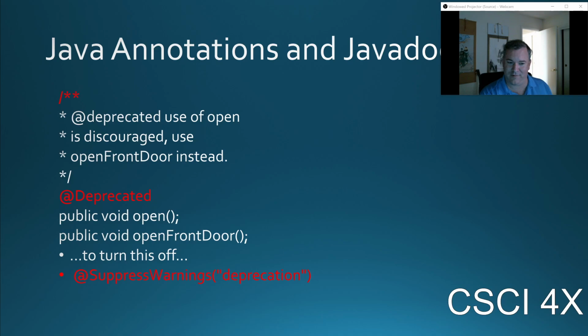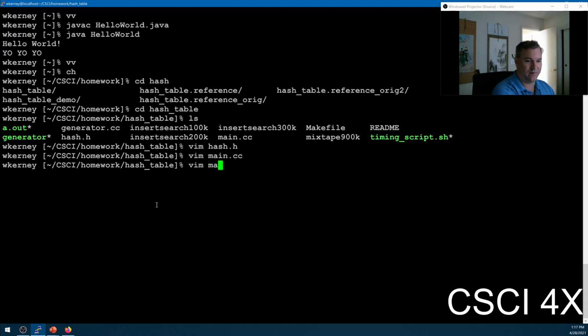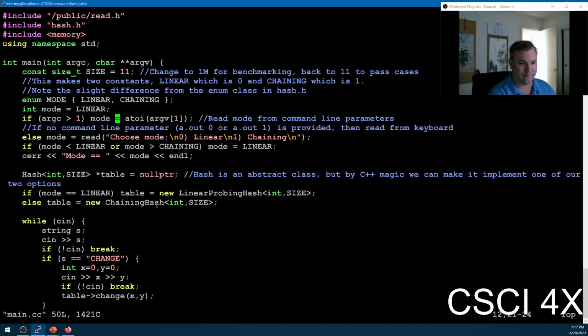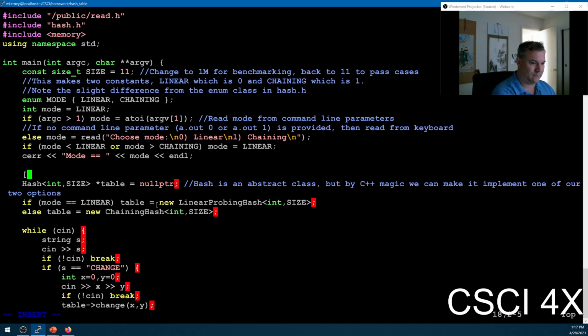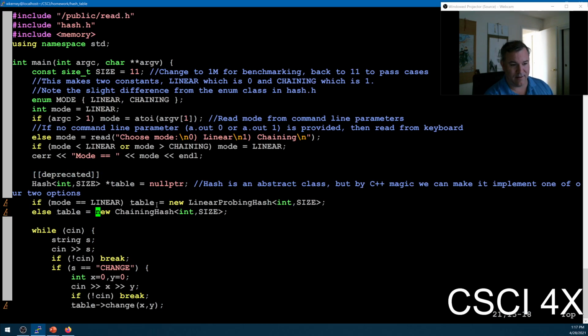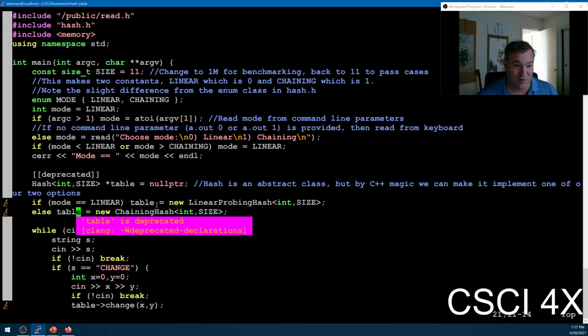Yeah, and so this is a really neat thing. You can tag things as deprecated. C++ has added this, by the way. You can do square bracket on both sides, deprecated. So in C++, you can do something like that, and then it'll give you a warning: using table is deprecated. It doesn't kill your program or anything, but you can just tag things like you shouldn't use this.